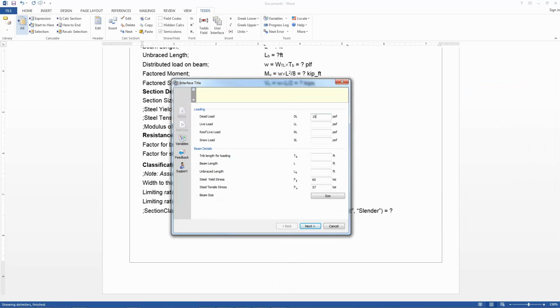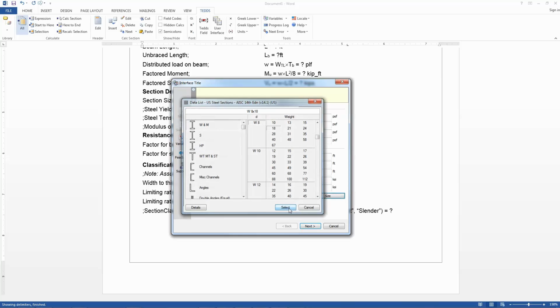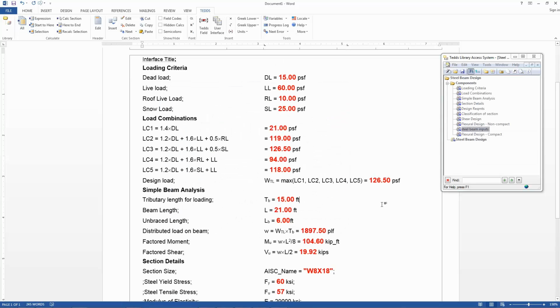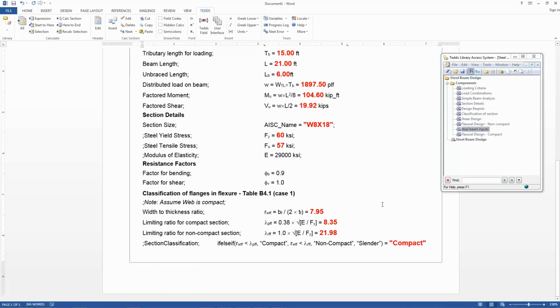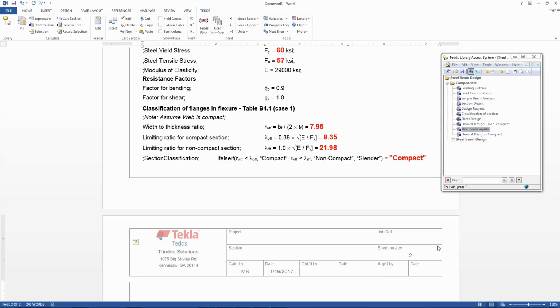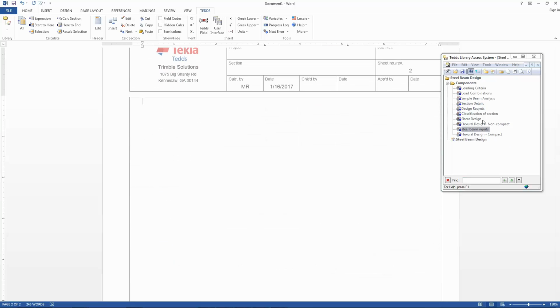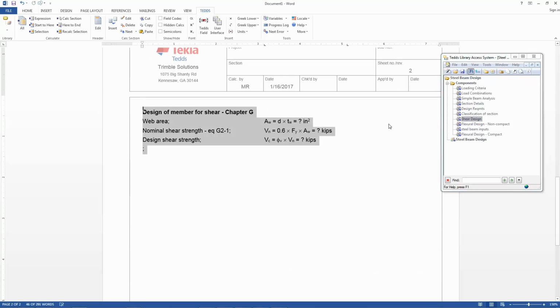First, a user interface will open. This allows me to input the required information without having to sort through the file itself. Once done, it performs the calculations and outputs the results to the document. I also have three design components to this overall calculation. This one is the shear design. The other two relate to flexural design.